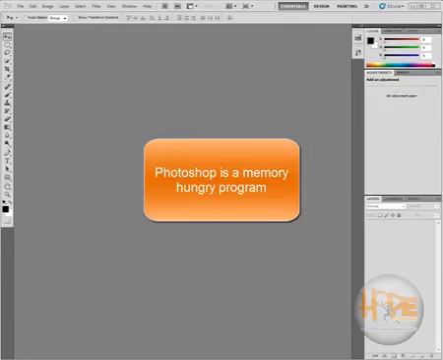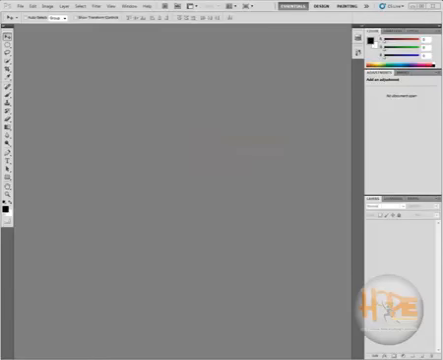Photoshop is a memory hungry program, since if you put an image having a large grid, that is a large number of pixels, then the image will take large space. But if you put fewer pixels, the image's quality will be down. All in all, Photoshop is a memory hungry program.